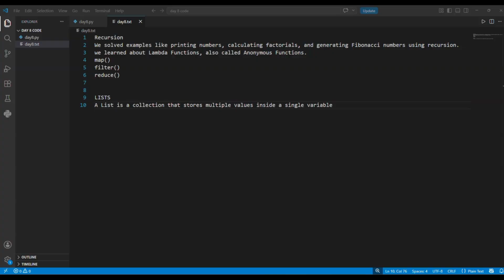Think of a list as a container or a shopping bag. Instead of carrying one item in one bag and another item in another bag, you put everything in one bag. Similarly, instead of creating many variables, Python allows us to keep multiple values inside one variable using a list. For example, suppose you want to store your three favorite fruits.